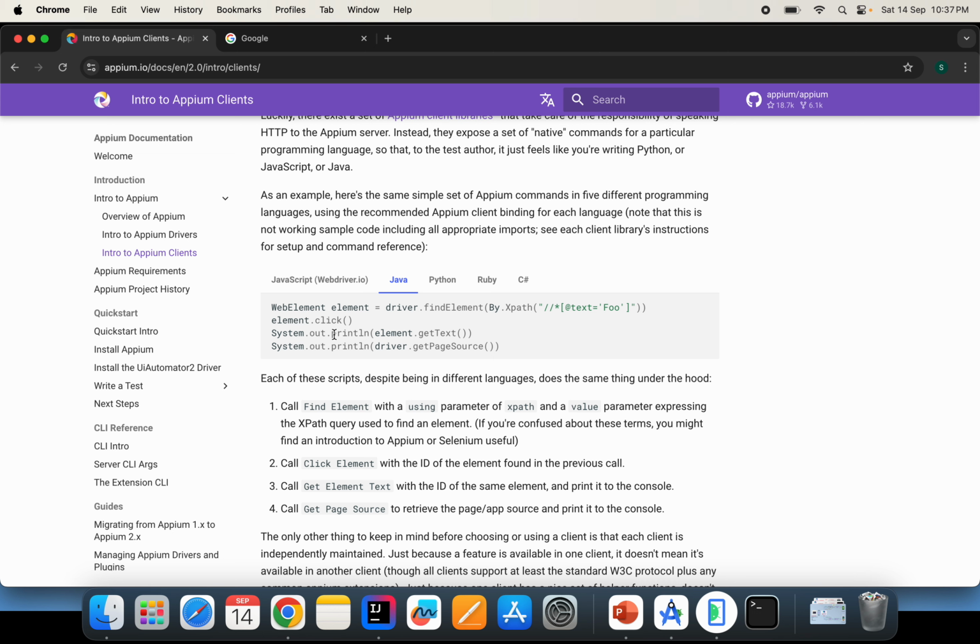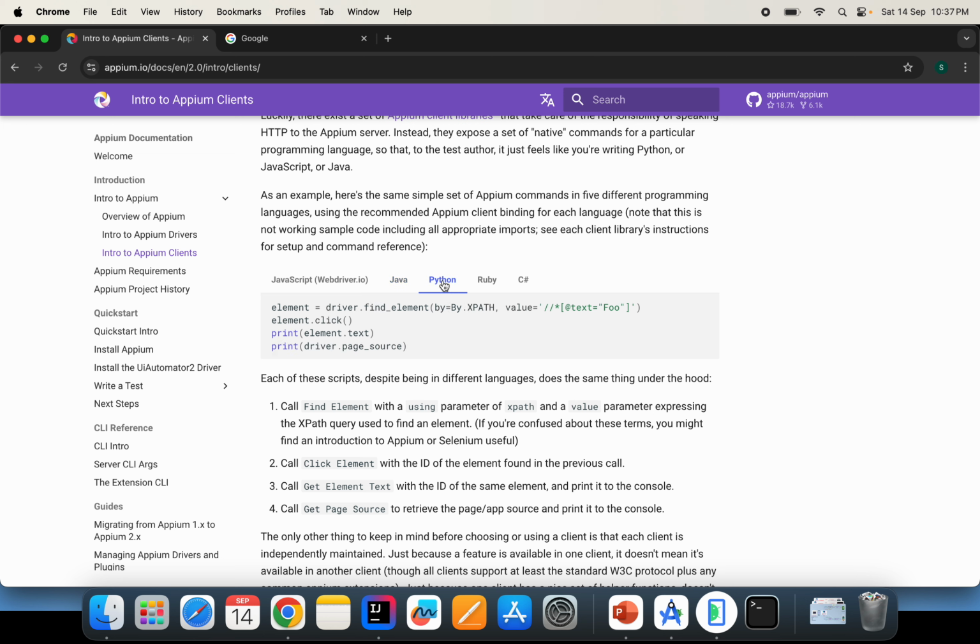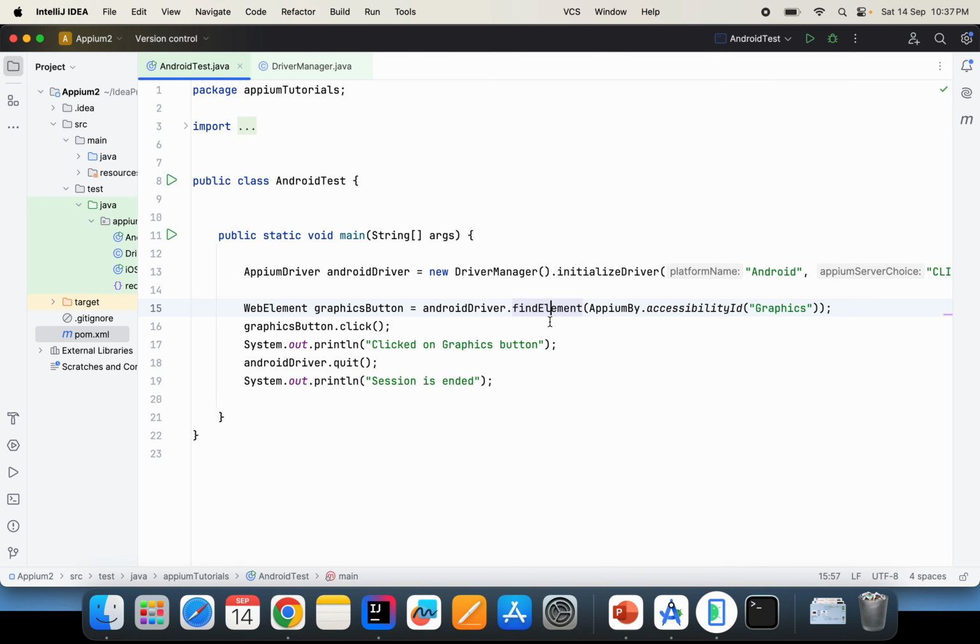Let me show you how it looks. This is the website where you can see that to find an element and click on it in Java, we write like this. In Python, it looks like this, and likewise in Ruby, C# and JavaScript. But for our demo purposes, I'm currently using the Java programming language for the execution.